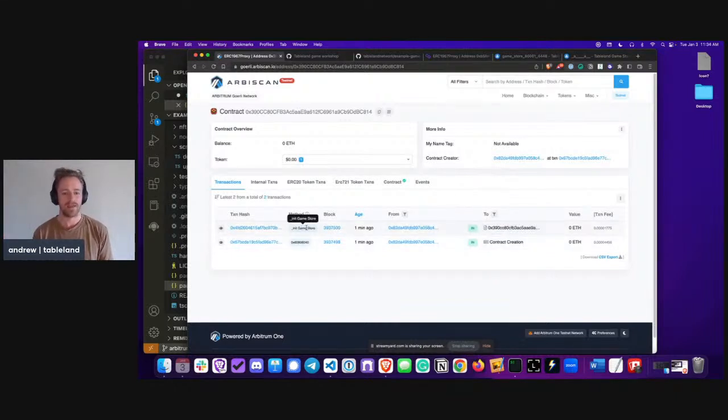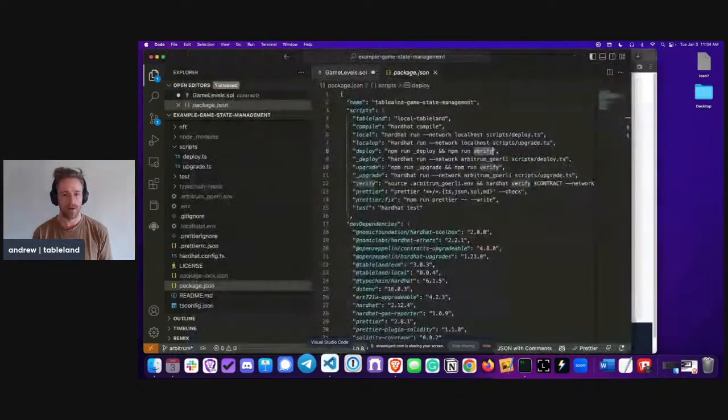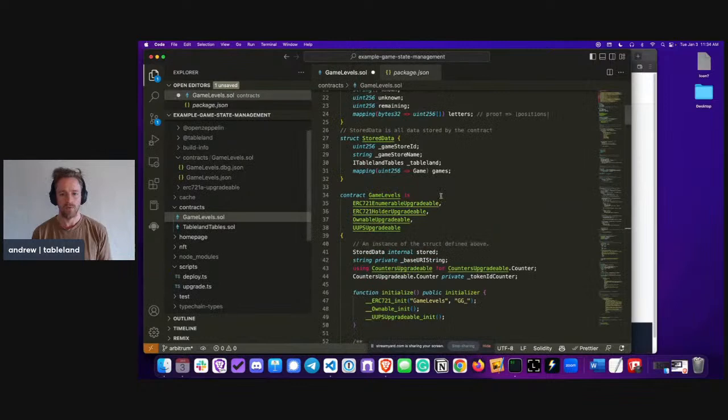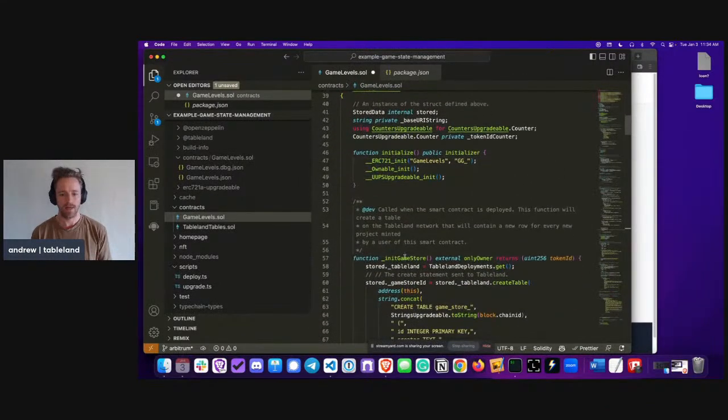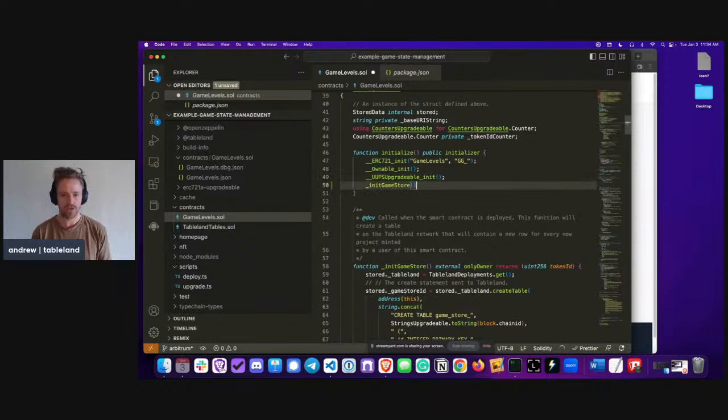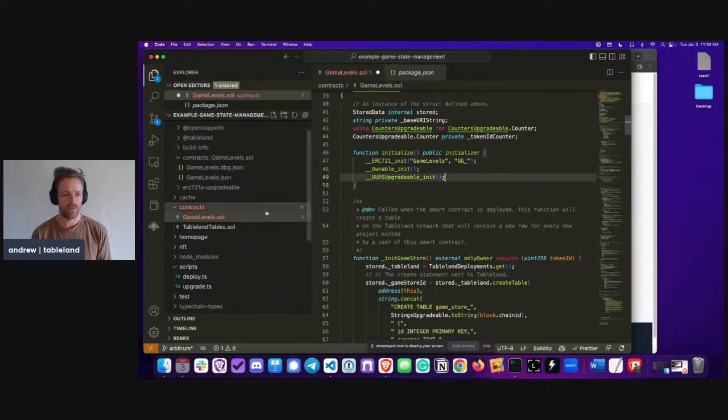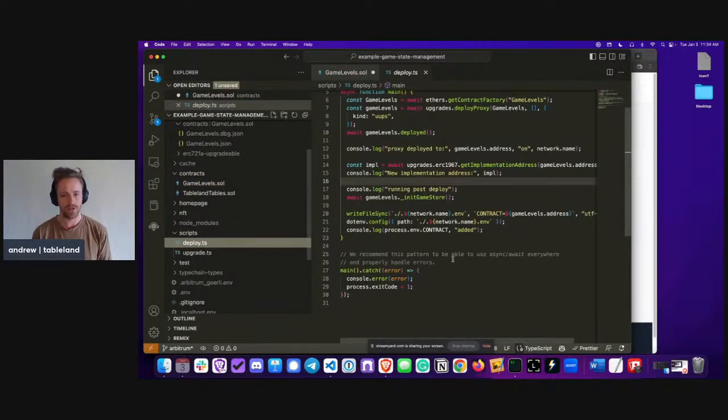The second is it did the init game store. That's the function I showed you already, the first one that I said would be run when it gets deployed. You could actually put this right into the initialize function, and then it would just happen when you deploy it. But I just wanted to show, for demonstration purposes, another way to do it, which is that when you deploy, you can call as many as you want right in this deploy script.